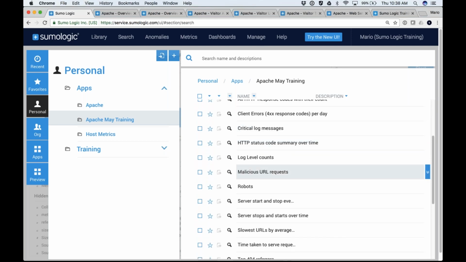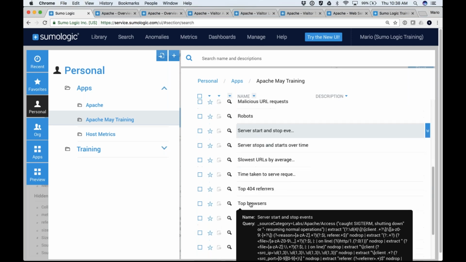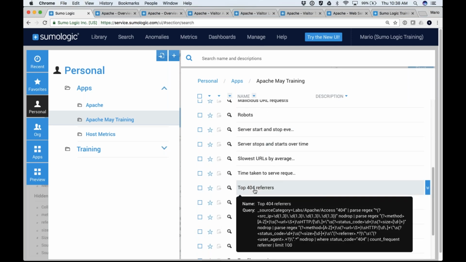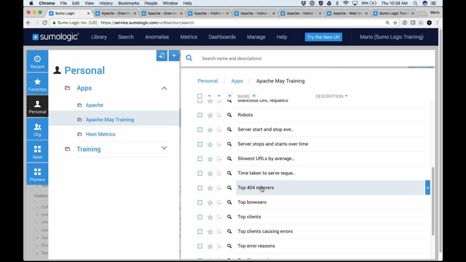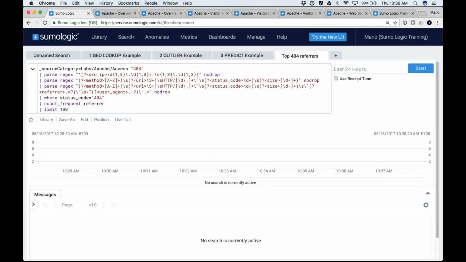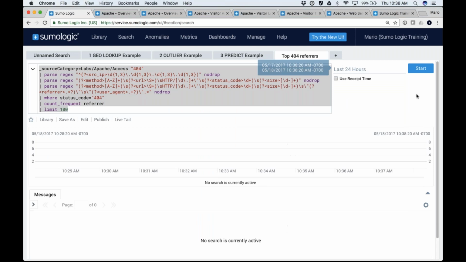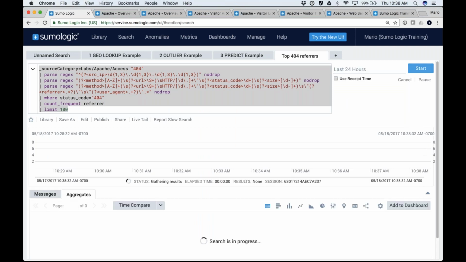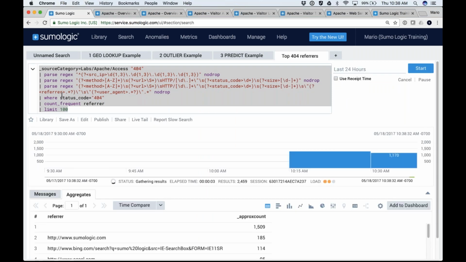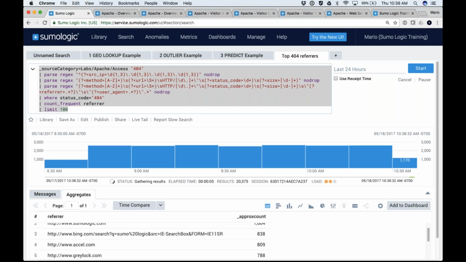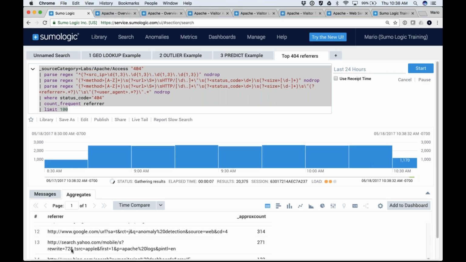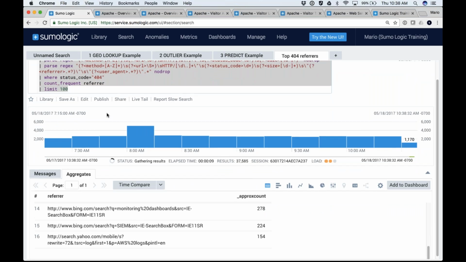While those are loading, what if I wanted to look at some of these? Let's take this one. I want to find out what are my top 404 referrers. So I can click on that, and it's going to show me the query of how it found out the top 404 referrers for the last 24 hours. I can run this query. Again, I didn't even have to figure out how to run this stuff. All I had to do was run it, and here you go. It's giving me all the different referrers that give me 404s.